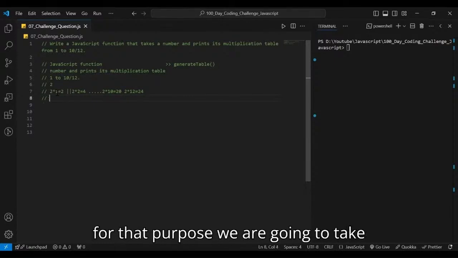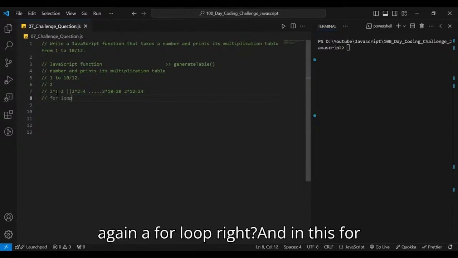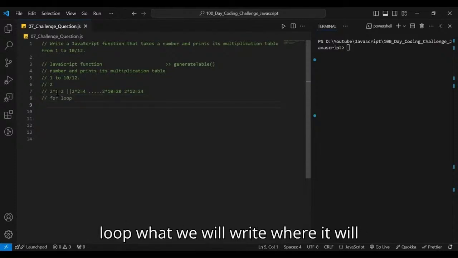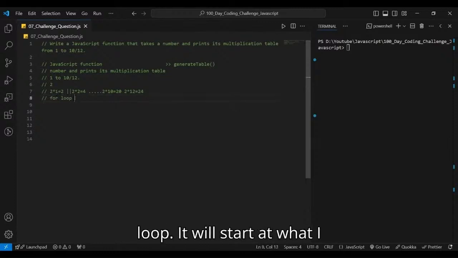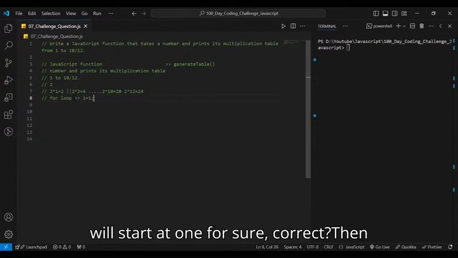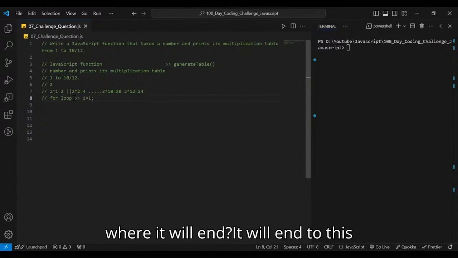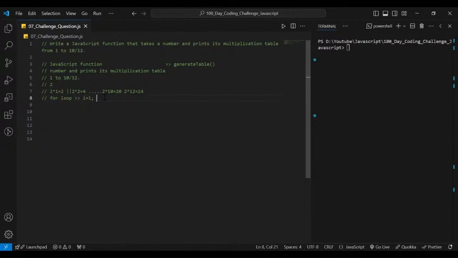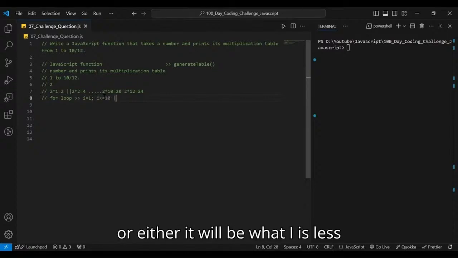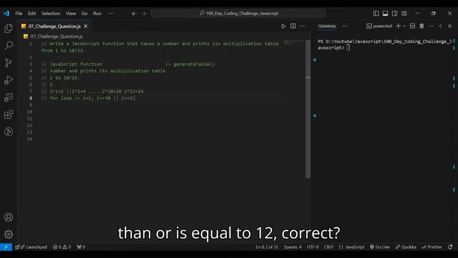So for that purpose, we are going to take again a for loop, right? And in this for loop, what will we write? Where will it start and where will it end? I will start at 1 for sure, correct? Then it will end at this particular range, either I less than or equal to 10, or I less than or equal to 12, correct? It will start and end at this point.